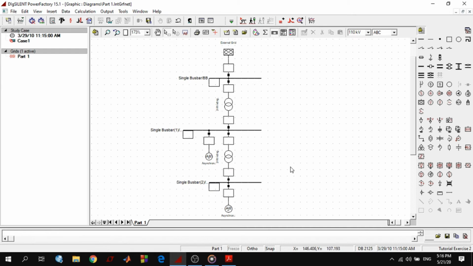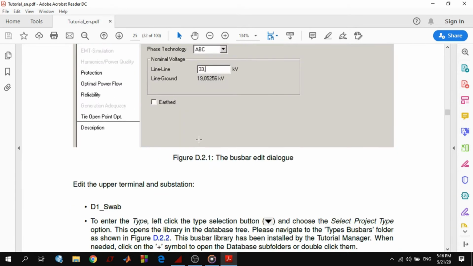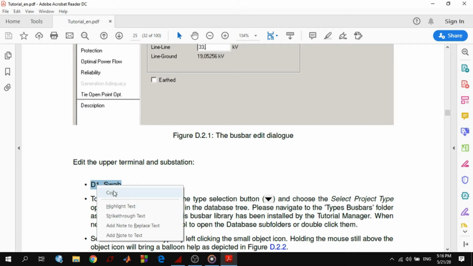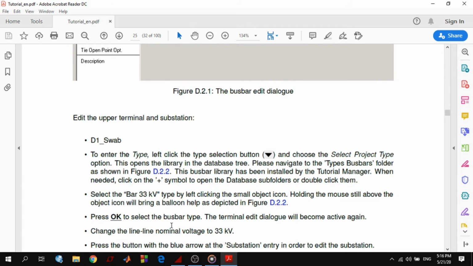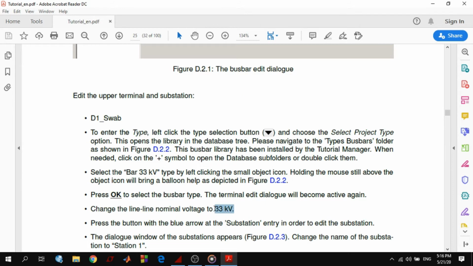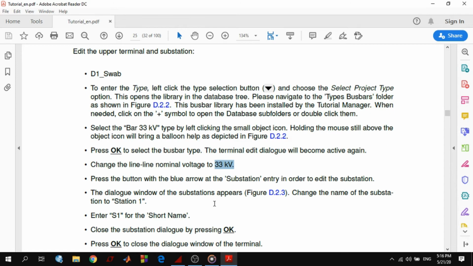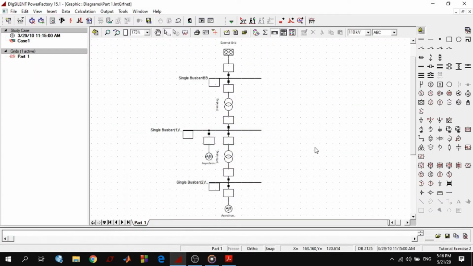Let us enter the parameters for these power system components. If we look at the tutorial, the editing power system for the first busbar must look like this. Name D1_swap, type 33 kV, system type AC, phase technology ABC, line to line voltage 33 kV, and usage busbar. Okay, let's write them on our first busbar system.